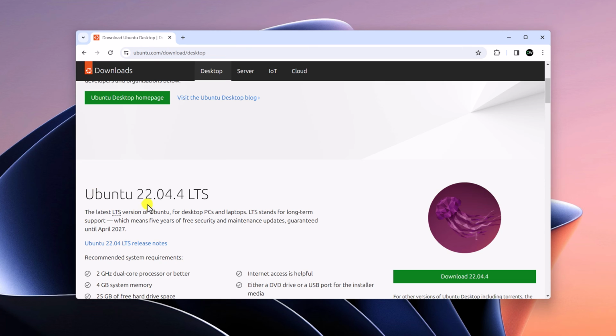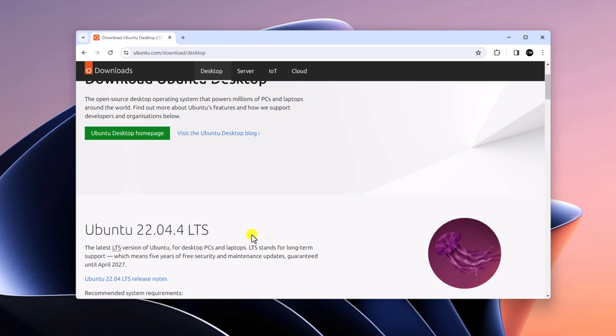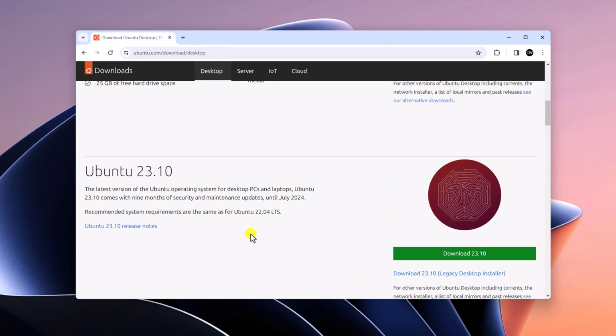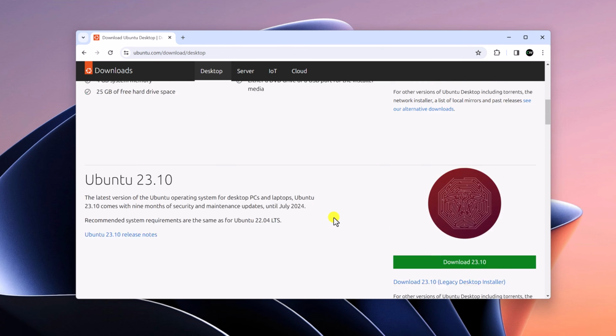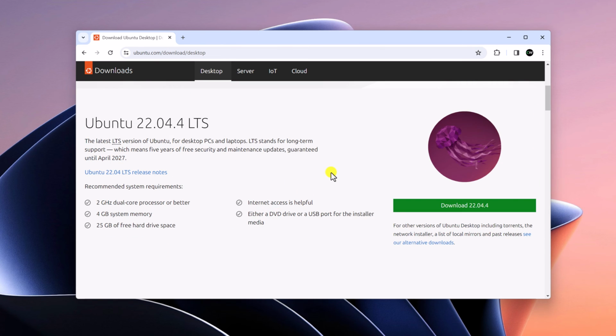Here you will find Ubuntu 22.04 LTS version. This is the long term support version. And you will also get Ubuntu 23 version. Depending upon your requirement, you can select any of these options. However, if you want long term support, then I will suggest you to download Ubuntu 22.04 LTS version. To download, simply click on this download button.